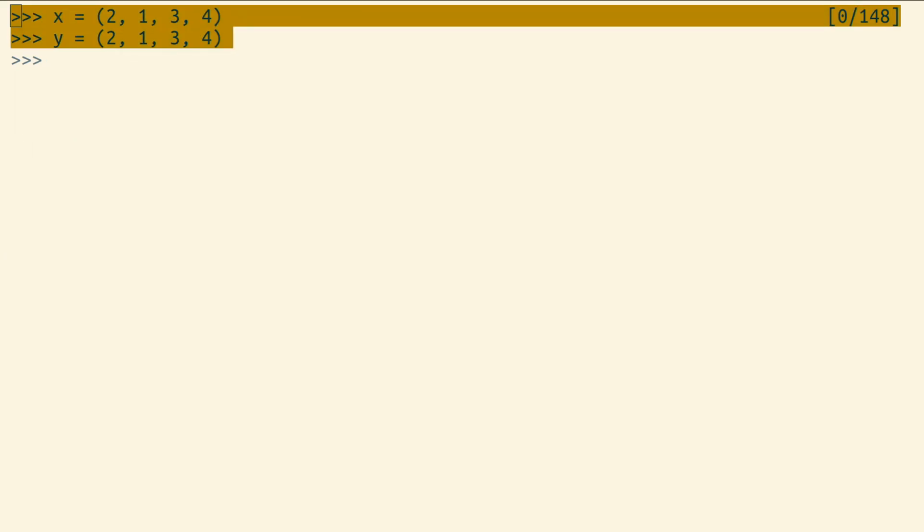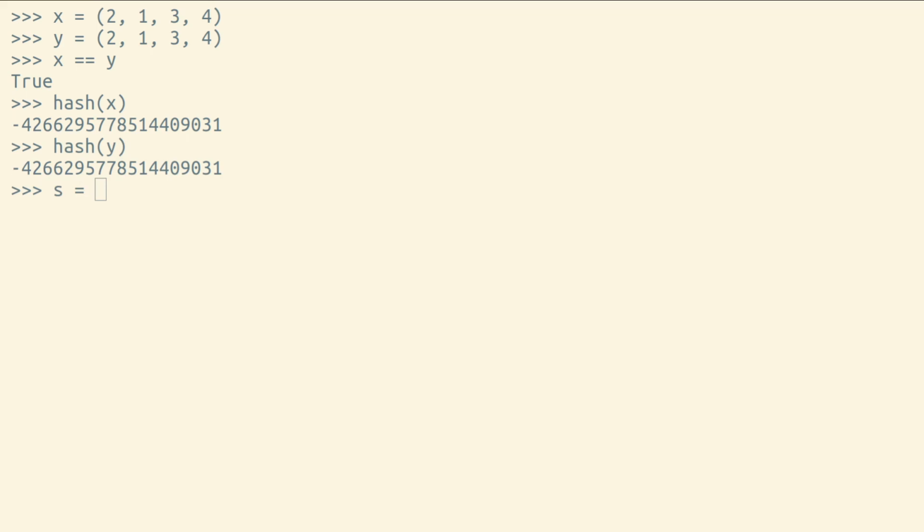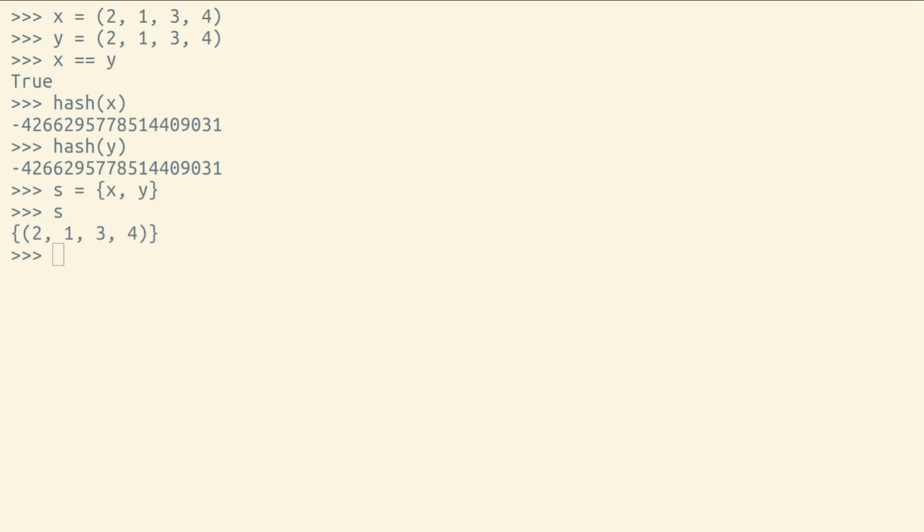So we have two tuples here that represent the same data. They're equal, but they're also hashable, which means the hash value of one of these tuples should be the same as the hash value of the other tuple, which means that if we put these two tuples in a set, we'll only get one of them in that set, because from the perspective of hashability and equality in Python, these are basically the same tuple.